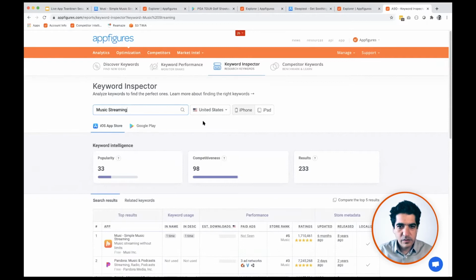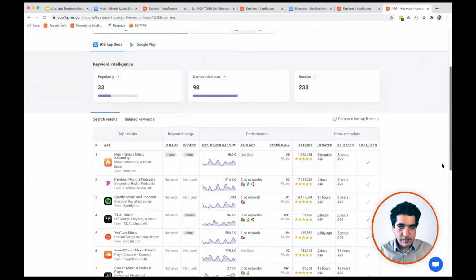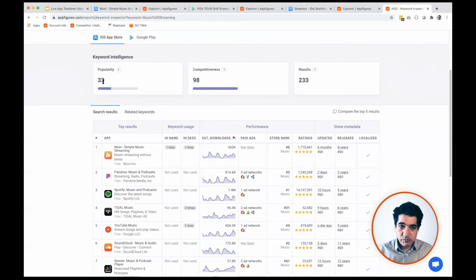And so we're looking on the App Store, iPhone specifically, in the US, in the iOS App Store. And let's see what we get from music streaming. Popularity of 33. So not terribly high, but also not terribly low. There's something to work with here. Musi is #1, and that kind of makes sense. It's in the name. They have the downloads, and the apps that are competing against it are not mentioning that in the name. They're mentioning streaming or maybe music, but they don't do the two together.